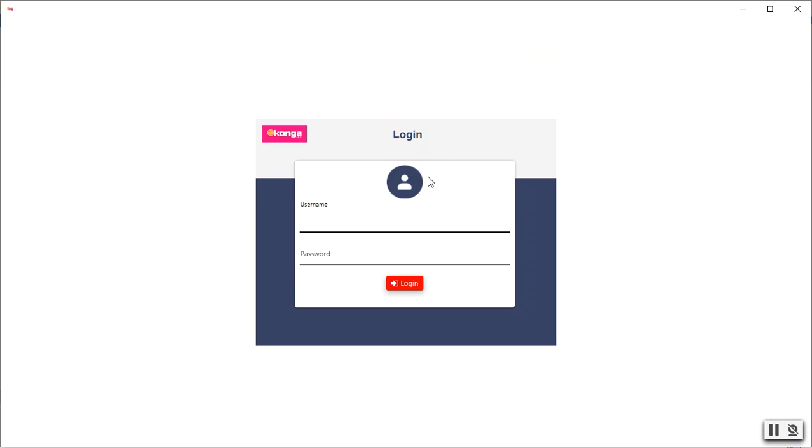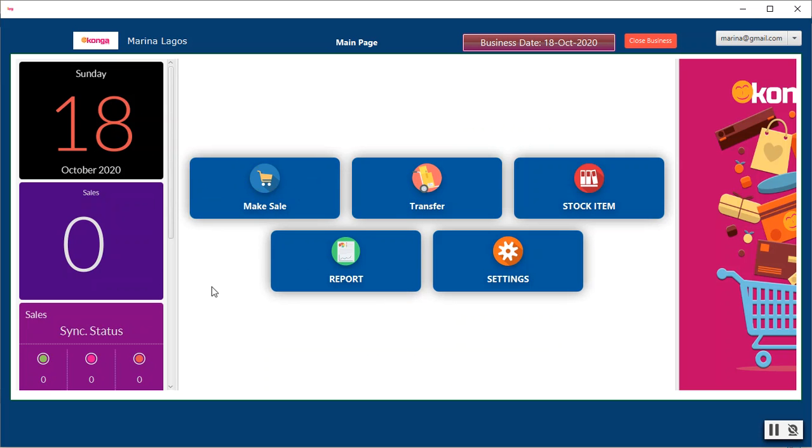Log out. And we are in. So we can see the store name as Marina Lagos, and we can see the credentials as marina@gmail.com.